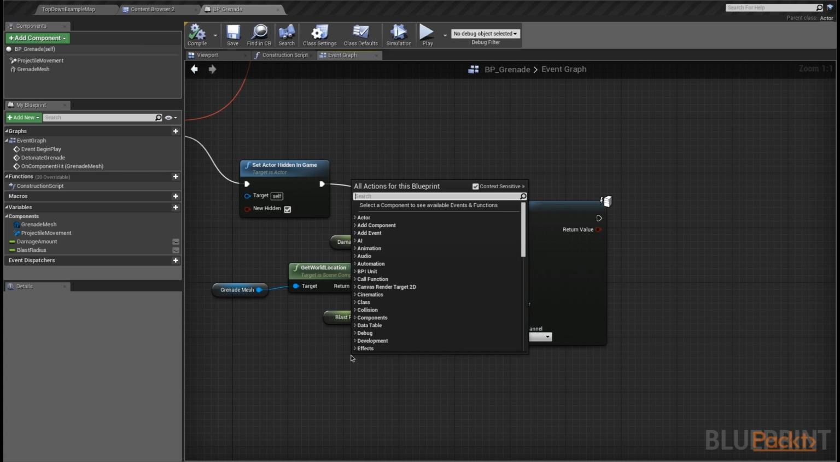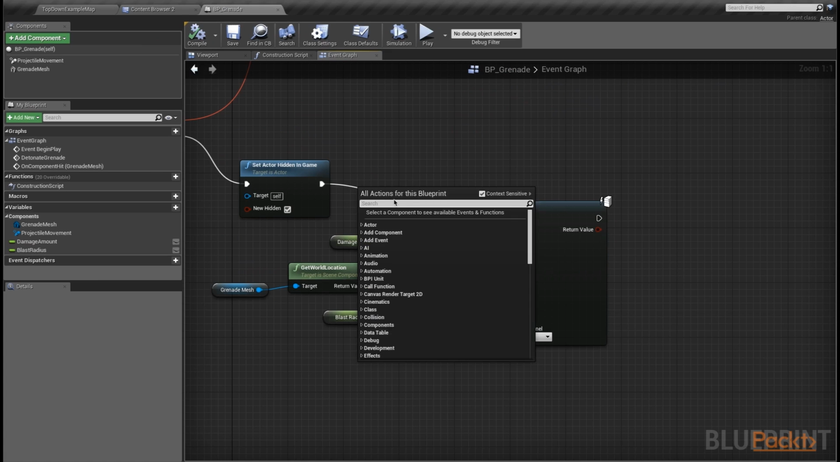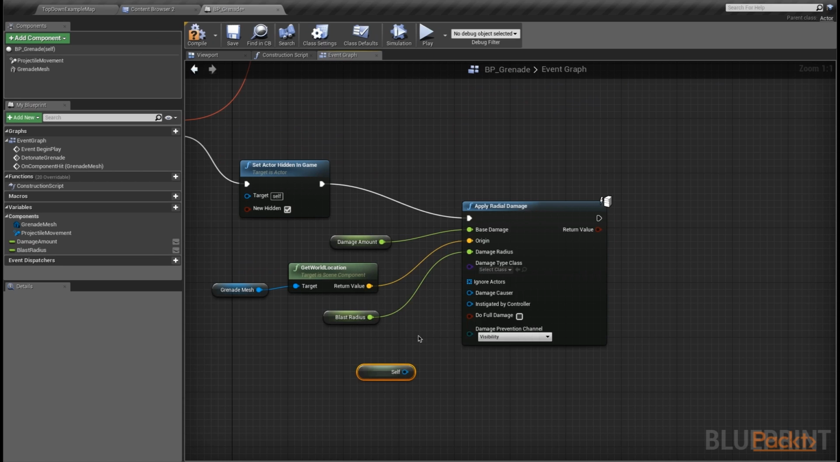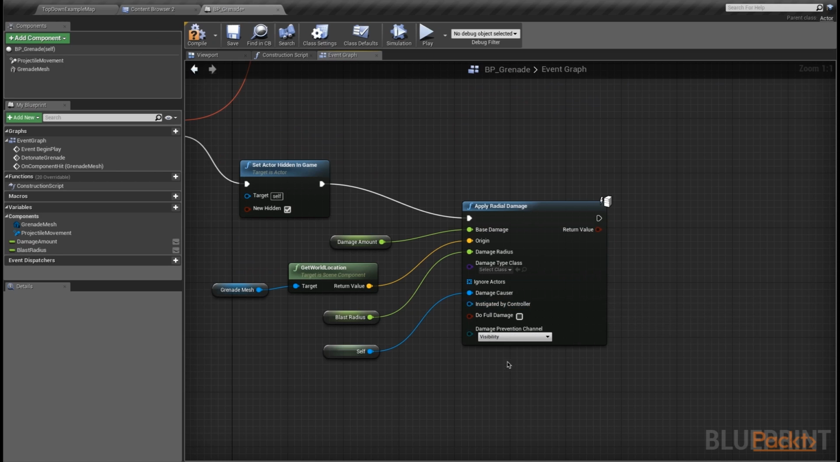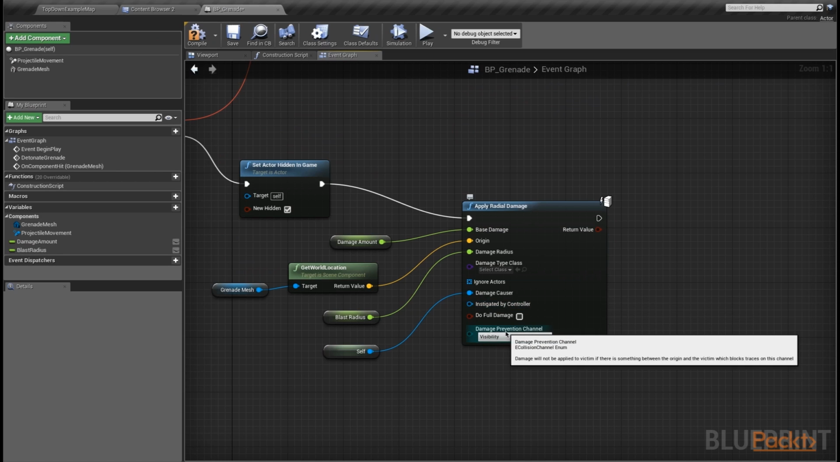So we're just going to get a reference to self. This reference will pass along a reference to this particular actor saying, this is the actor that has caused the damage. Then the other thing we're going to do is this damage prevention channel.